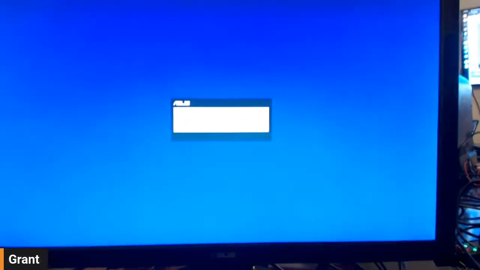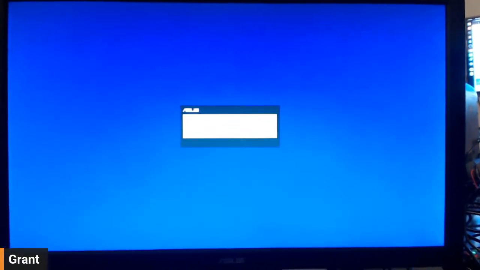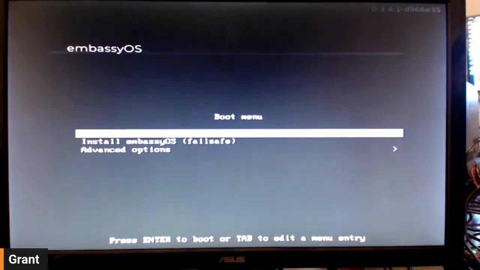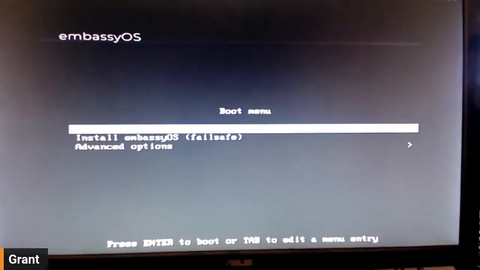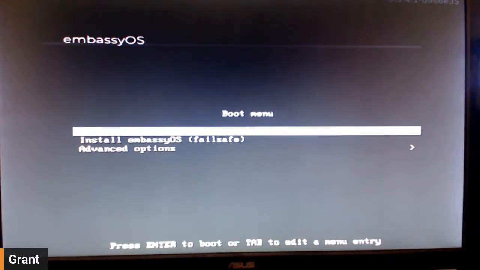It should restart and boot up using my USB, if all things work. Embassy will give you a boot sound if you have a microphone or a speaker. Yep, we're in the boot menu now of Embassy. So we're in our USB. We're going to install Embassy OS.